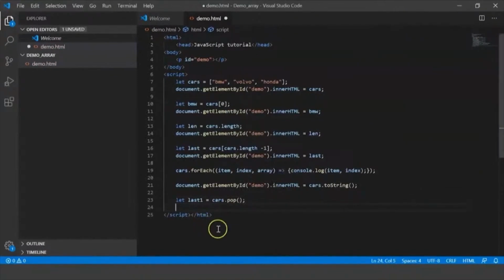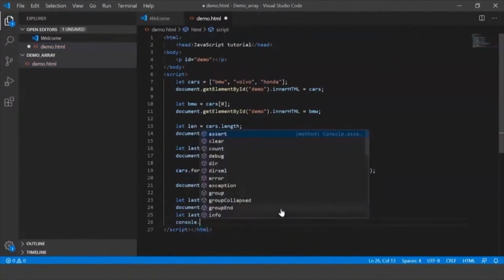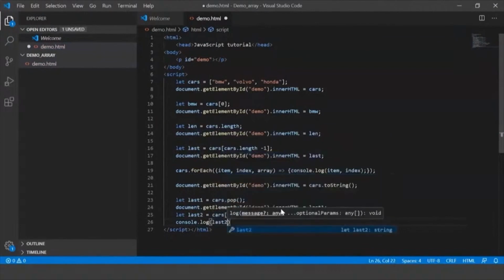And now we can just copy the same code to display this onto our web page. And here I just say lastOne. Now, since we've popped the last element, the array has only two elements, right? That is BMW and Volvo. So if you want to display the last element, it should display Volvo, right? So what we can do is we can just create another variable, say lastTwo, and just use the same logic here. Okay, and now let's just display it on your console, and let's say lastTwo.